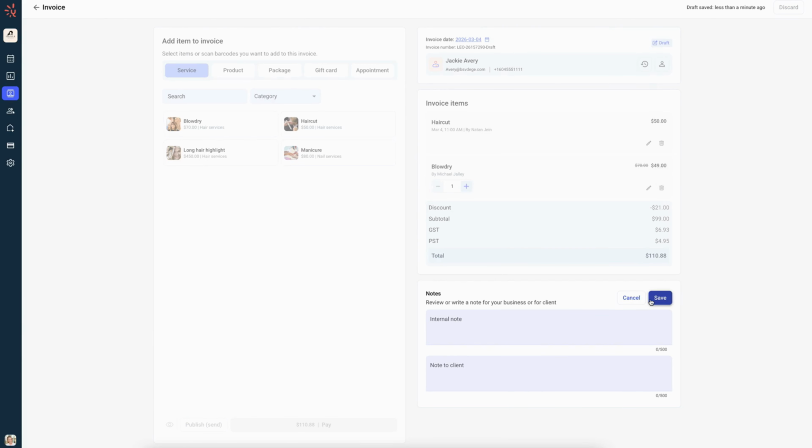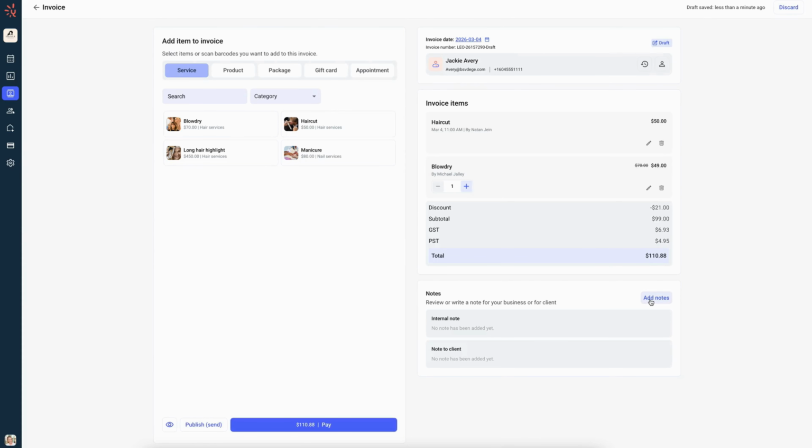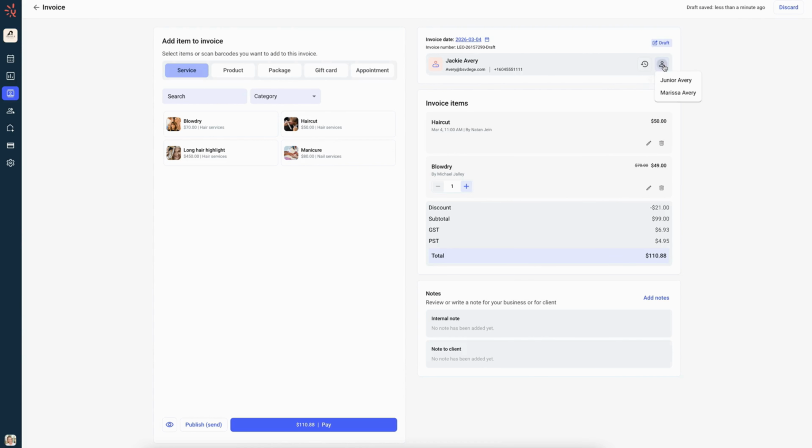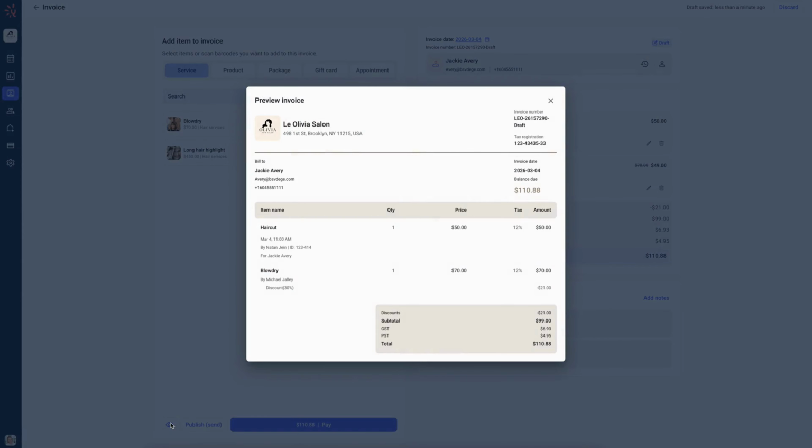You can also make a brief note to the client that's attached to the invoice or have internal notes for your business. On the top of the invoice, you can see the client's invoice history. You can change the invoice date and change the bill to a dependent. If you need to, you can discard the draft, but remember, this can't be undone. Your drafted invoice will also be auto-saved, so you can keep it for as long as you need until you're ready to finalize it. On the bottom left-hand side, you can preview the invoice before finalizing it.